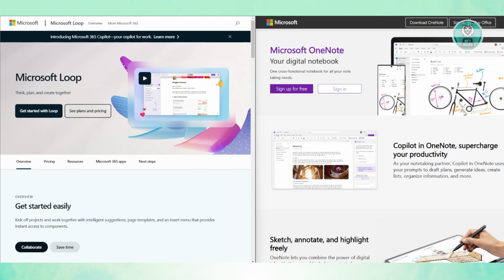So in short, OneNote is perfect for note-taking, while Loop is a powerful collaboration tool that enhances your team productivity in ways OneNote cannot. But in this case, that's about it.